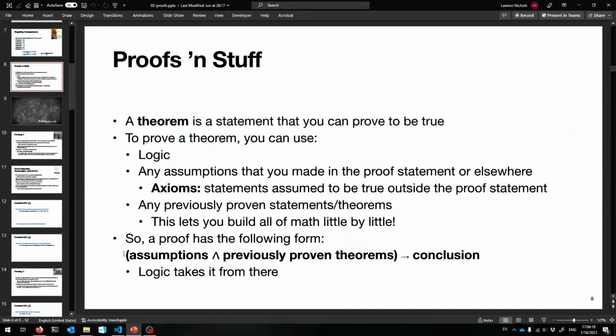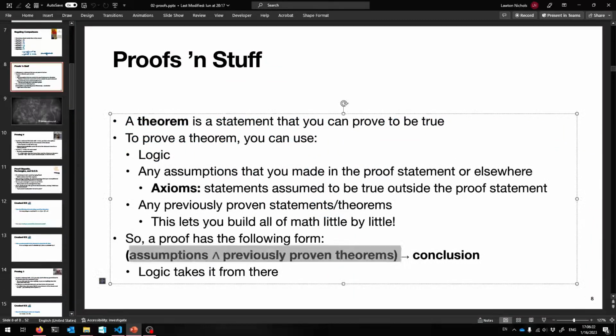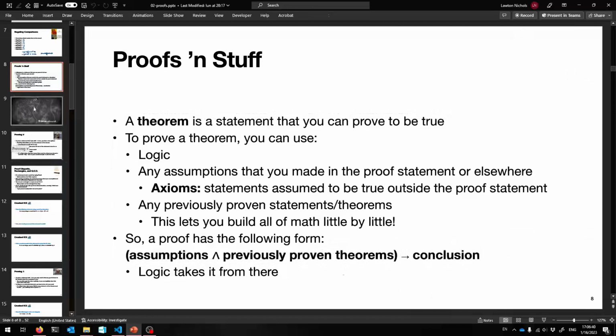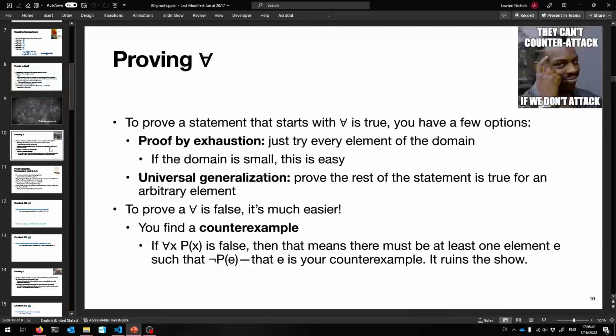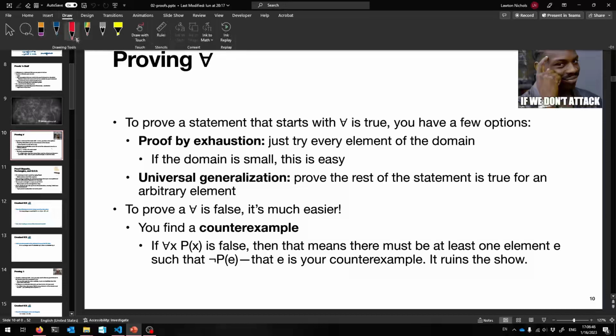The setup for a proof is going to be very similar to what we've seen before, proving that something is valid. You have a bunch of assumptions, which are all on the left side of an implication. And then you're also assuming some stuff that you've proven before. You're using all of those as your firepower to prove the conclusion that you're trying to get at. Okay? So without any further ado, let's talk about proving a for all.